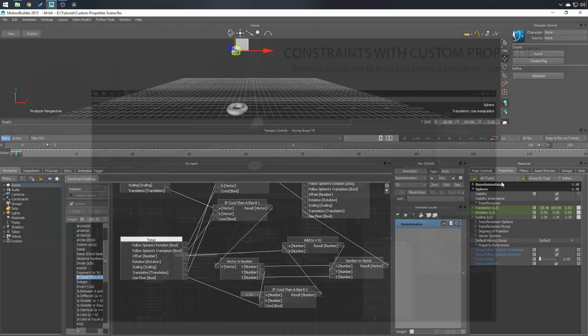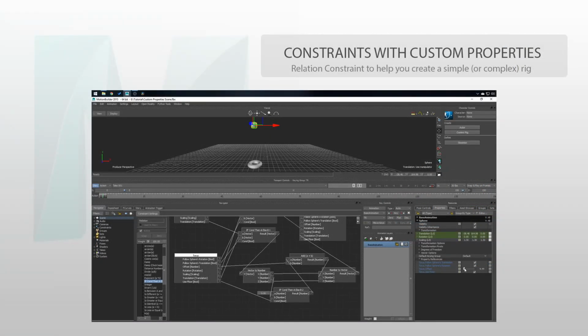So that's just a quick example of what you can do with custom properties and the relation constraint. I hope you've learned something, and feel free to explore this and see what you can do yourself.